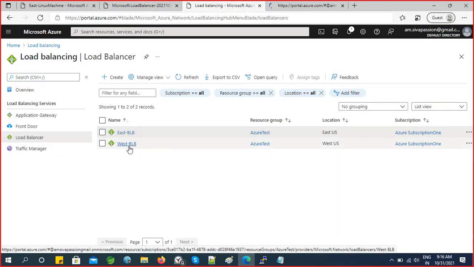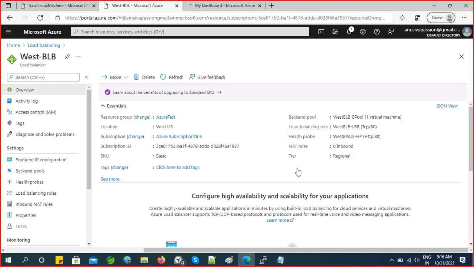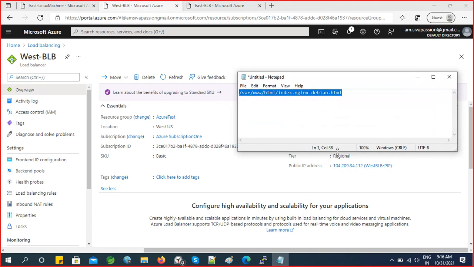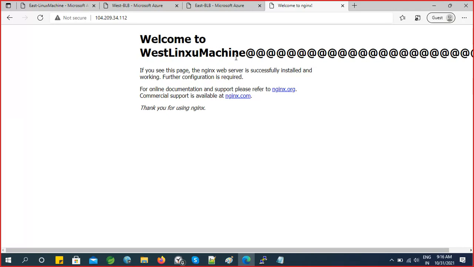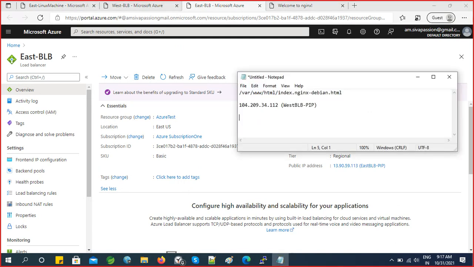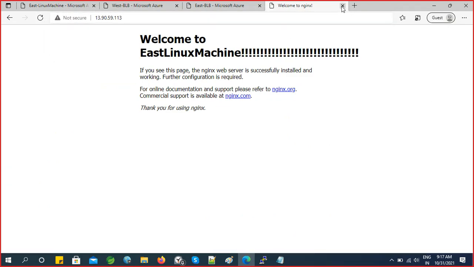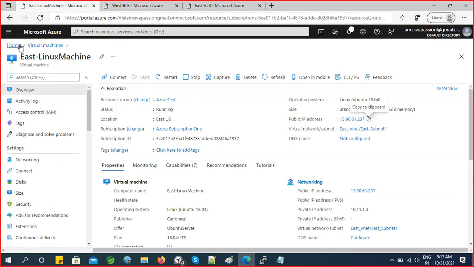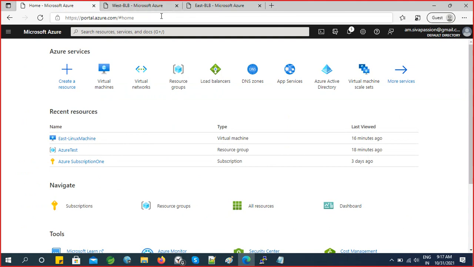Now if you go to the respective load balancers, if you copy paste it here, this is the West one, and this is the East one, right? Once the load balancers which you have created are fine, we're getting the respective Nginx welcome page, like East Linux and West Linux machines, right?